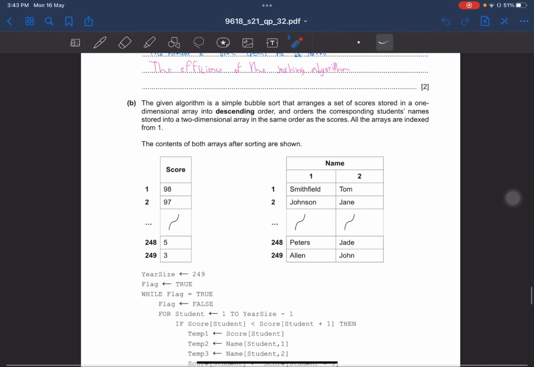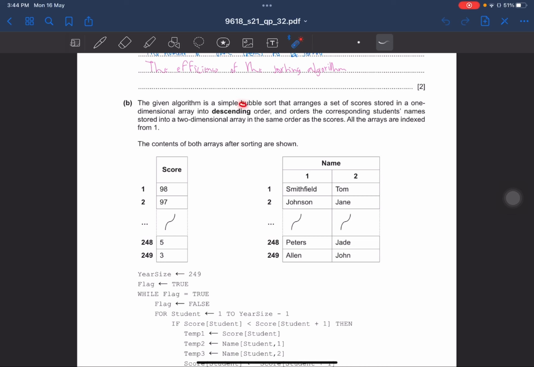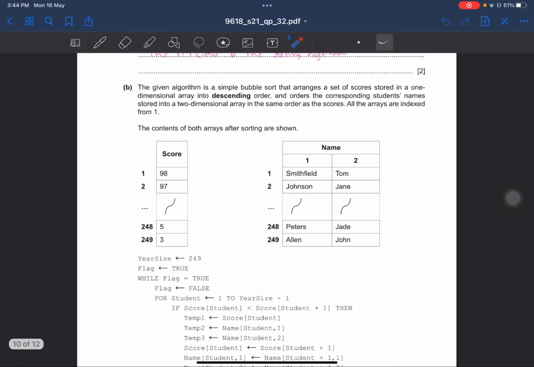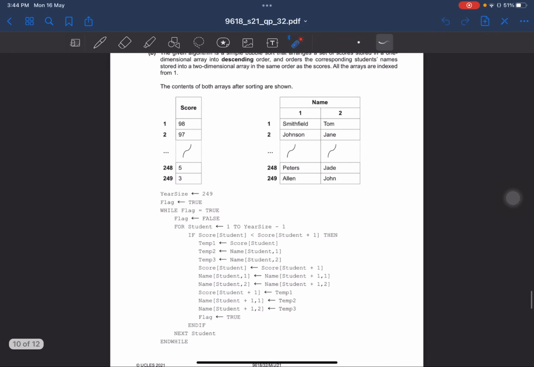Now in part B, they gave us an algorithm, which is a simple bubble sort that arranges a set of scores stored in a one-dimensional array into descending order, not ascending. So basically just the sign changes in the bubble sort code. If it was ascending order, this here would be greater than. It also orders the corresponding students' names, stored in a 2D array, in the same order as the scores. Our arrays are indexed from 1, so like in our examples, the lower bound would be 1, not 0. The contents of both arrays after sorting are shown.